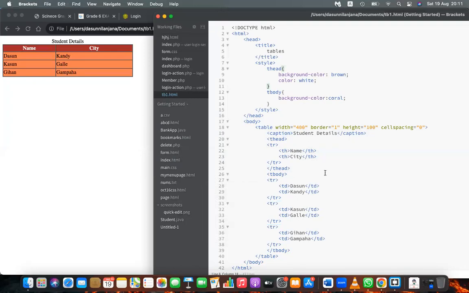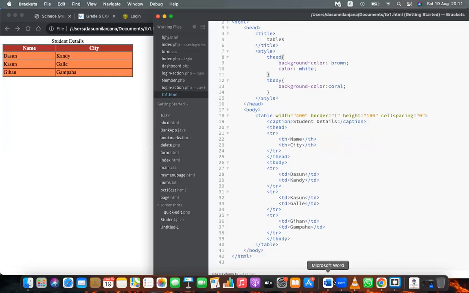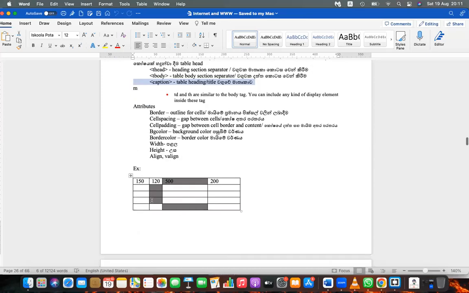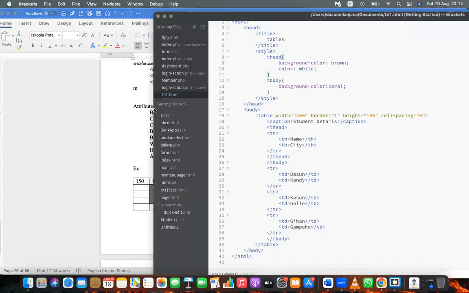Okay, now let's try to create the one in this. Here you can see 1, 2, 3, 4, and then 1, 2, 3, 4, 5. 5 rows and 4 columns. Border we have already discussed, which is adding a line. Cell spacing is the space in between cells. Cell padding is the gap between the cell border and the content. Okay, let's give it a distance.